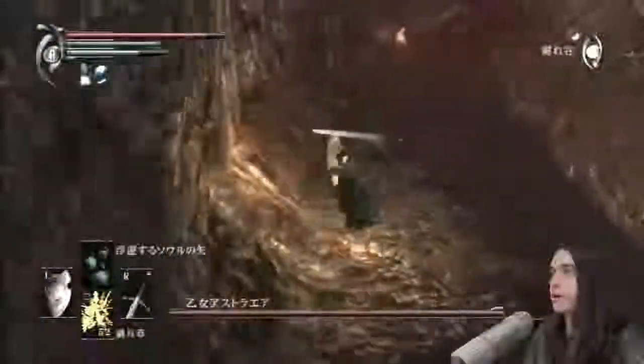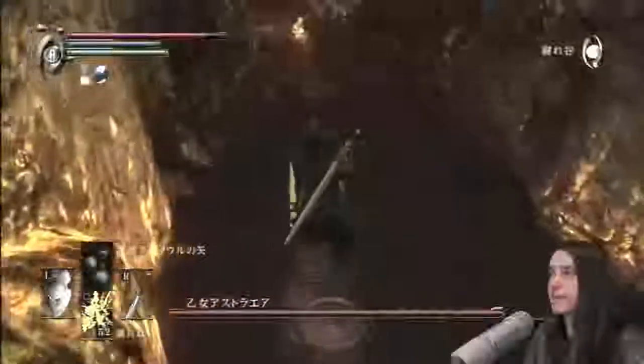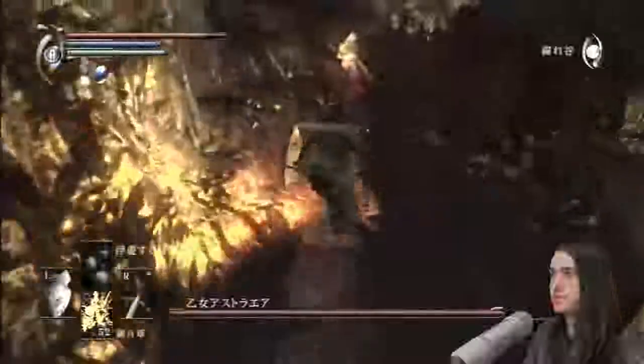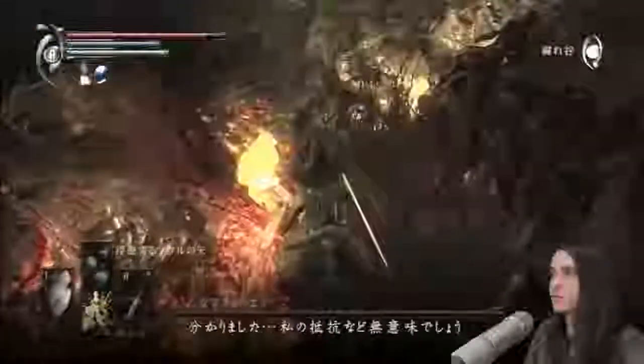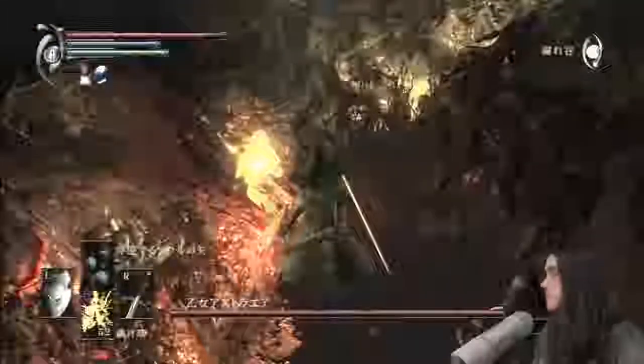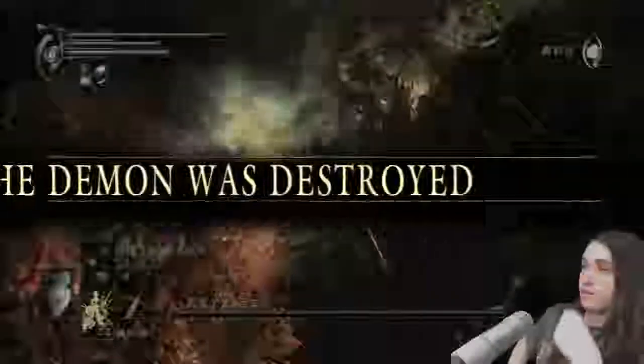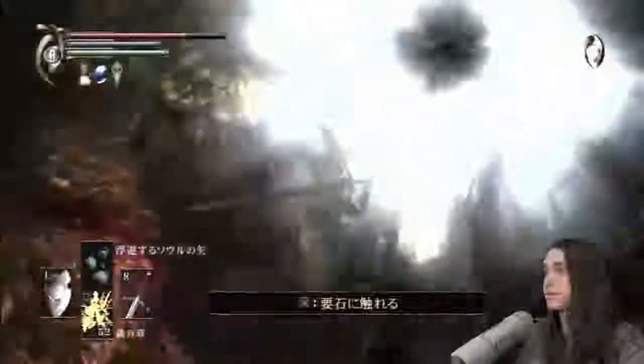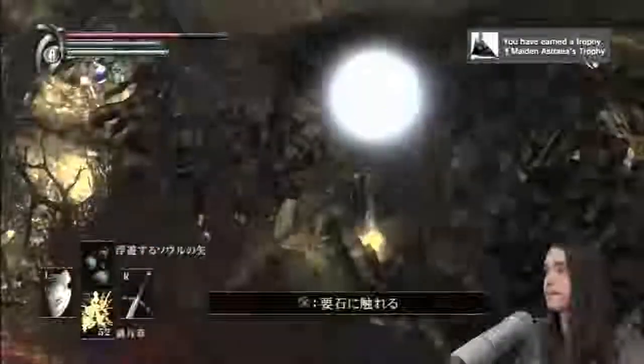But yeah, so Maiden Astrea, in the past I've made the mistake of actually attacking her. You don't need to attack her. You just need to talk to her, and she will kill herself after she has a little bit of dialogue. And that's the Archdemon, everyone. Very easy. I've caught the plague, but that's alright. We're about to finish this up.